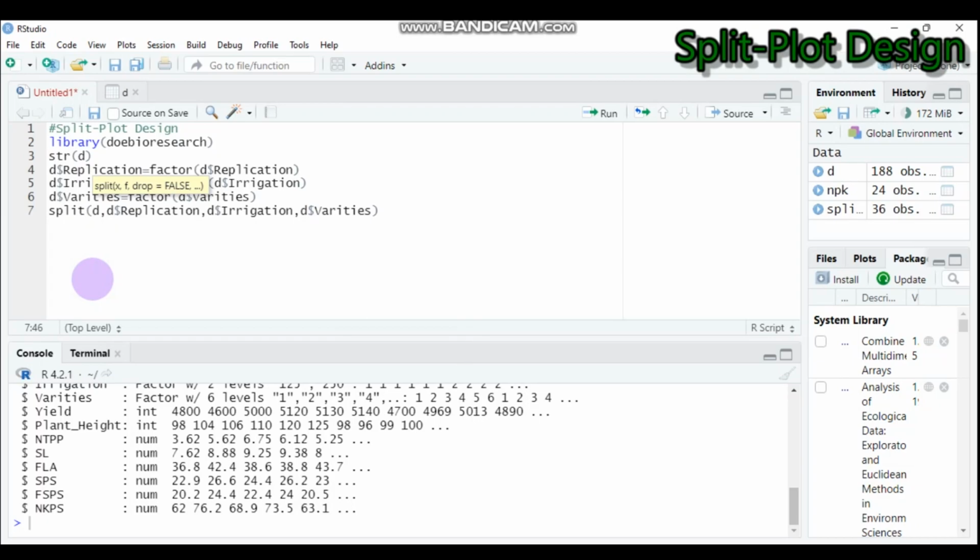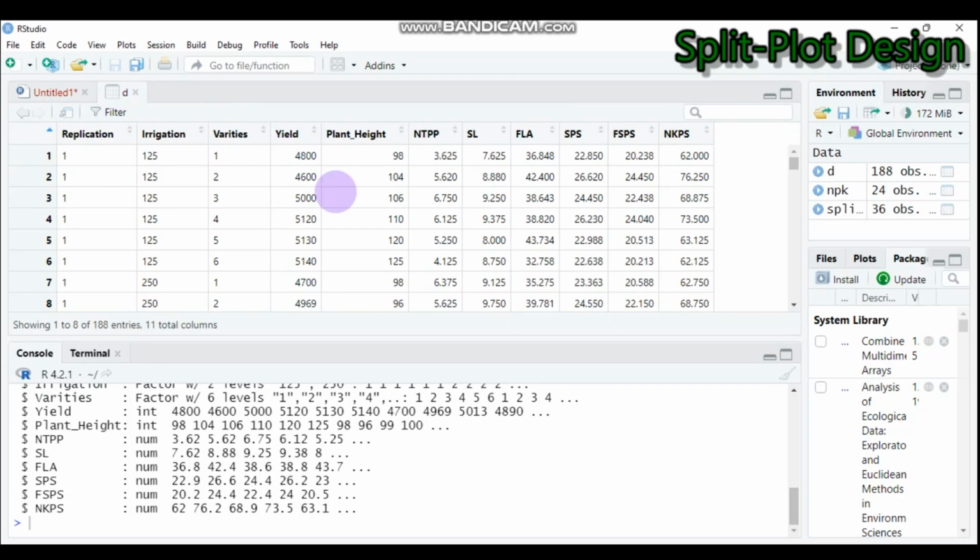But one thing we forgot here: when you are referring to the data, you have to specify which response variable you are going to measure. There are a number of response variables starting from yield and ending with NKPS. So you have to select the column and not the response variable name. Here is column 1, column 2, column 3, and column 4.